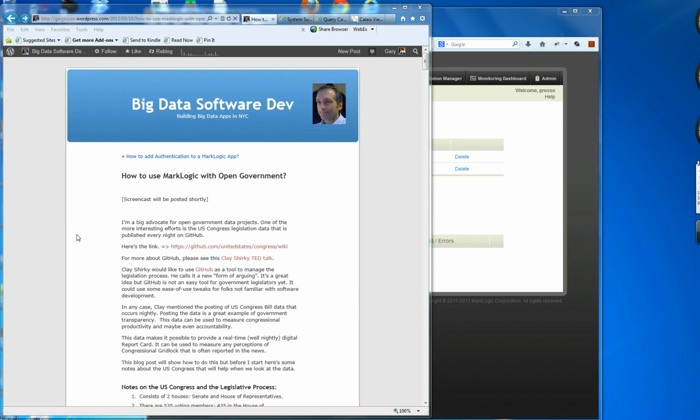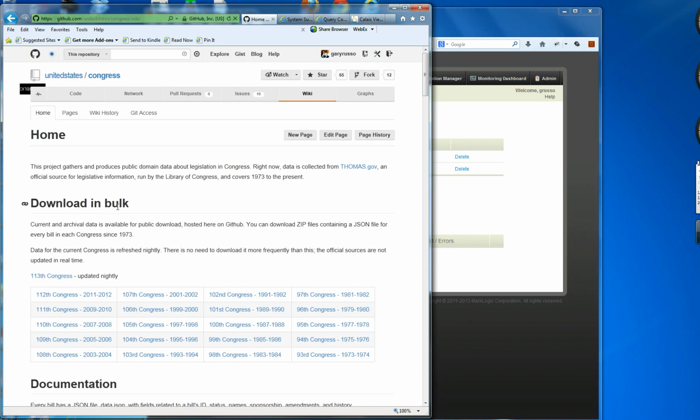I'm here to talk about ways to ingest government data. In the blog post, you'll see a link to the datasets, so let's go right to it. It's posted on this GitHub site. It's a GitHub wiki page, and you can see here's the datasets. So there's about 21 of these files.